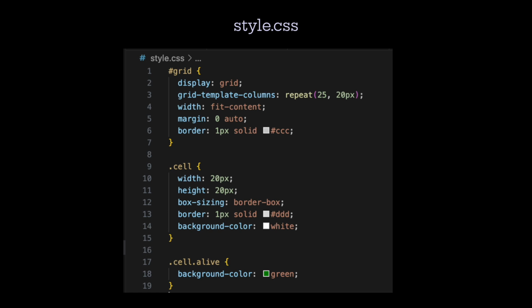The .cell class styles each cell individually. Borders are there to help make the cells visible. There's also a default white background to give it a more modern look. The .cell.alive class is added when a cell is alive in the simulation and it turns that cell green. These styles help us keep the game visually simple but clear and interactive for our user.